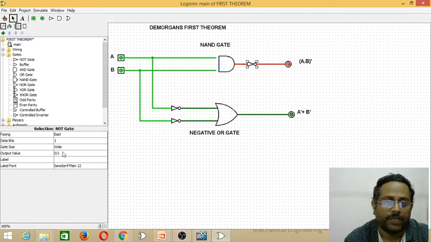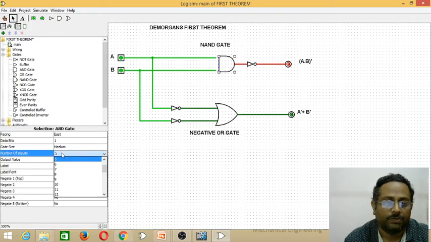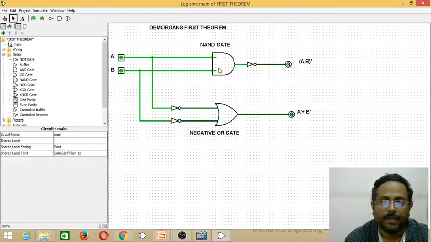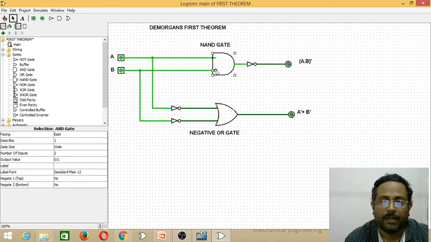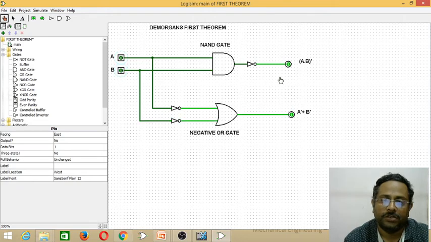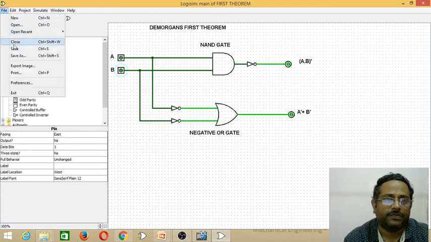See here, we can make this gate 2 inputs and make it wide. Then simulate. You observe for 1 1 and 0 0, earlier also it was 0 0, now also 0 0. For 0 0 now also 1 1, earlier also. So it won't matter; we can construct logic circuits in many ways. Okay, this is the first theorem. Save.